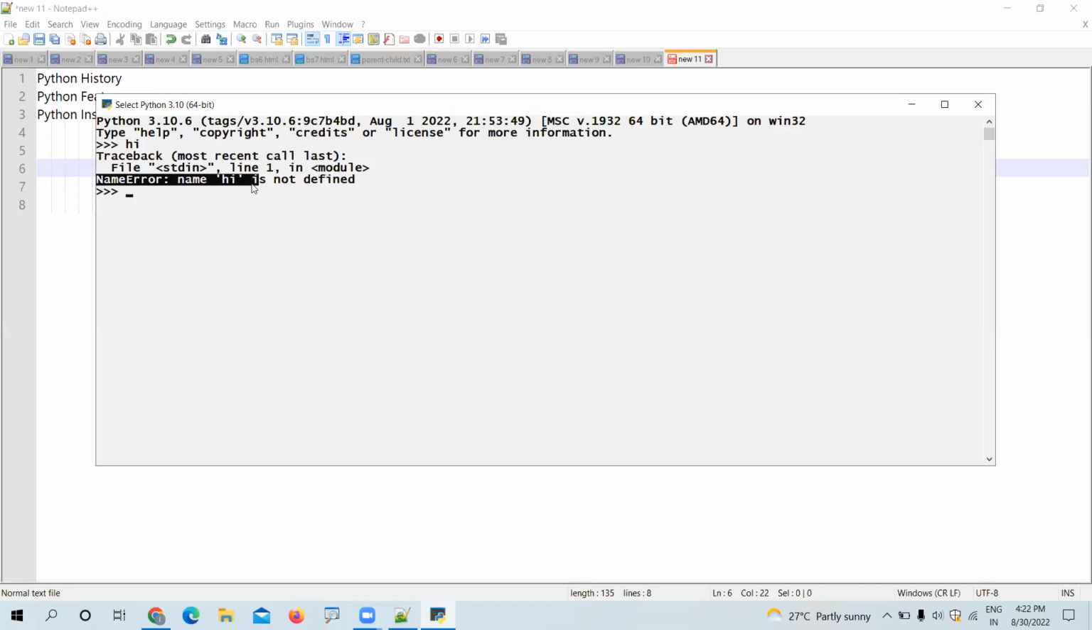Whenever you give a group of characters, it must be enclosed within single quotes. I repeat once again: hi is more than one character, so it is a group of characters. Whenever you give a group of characters, you must enclose it within single quotes. So I'm going to type hi once again within single quotes.